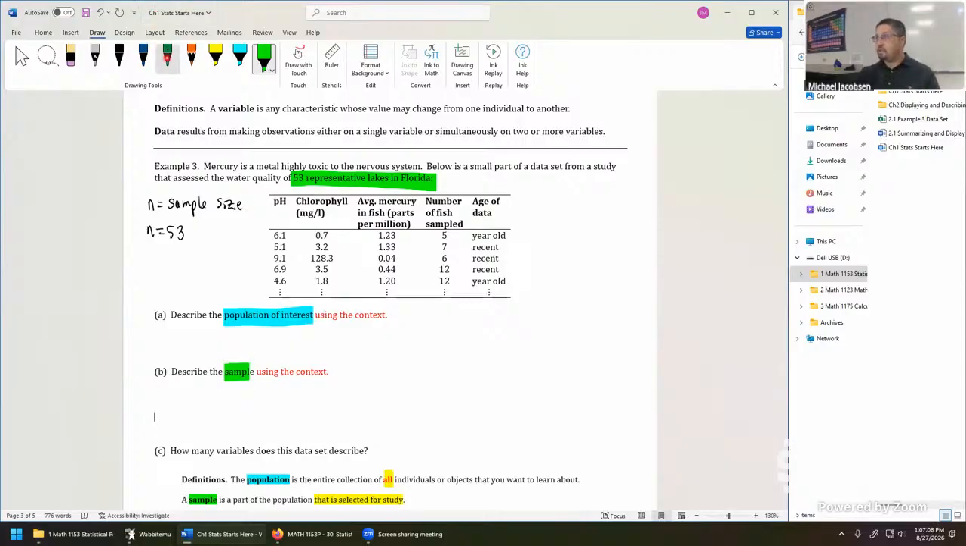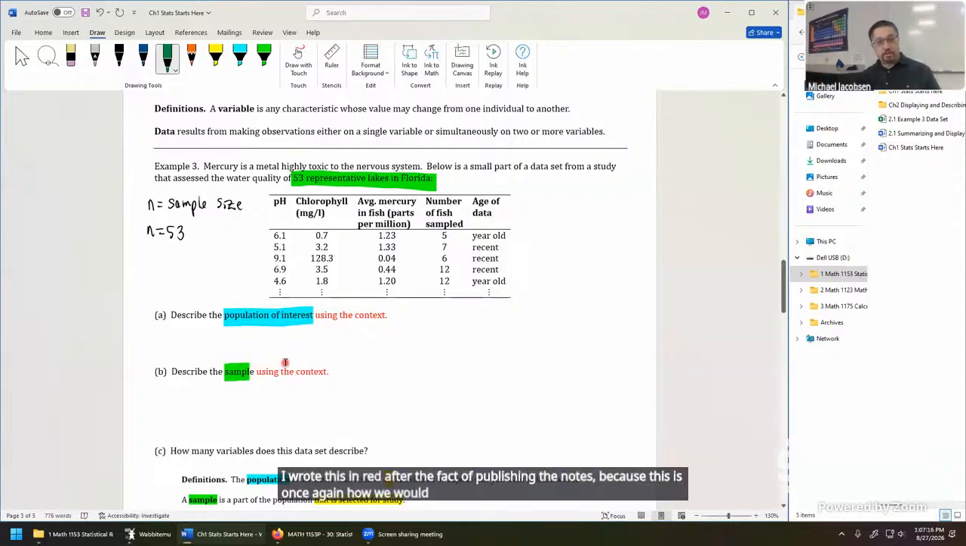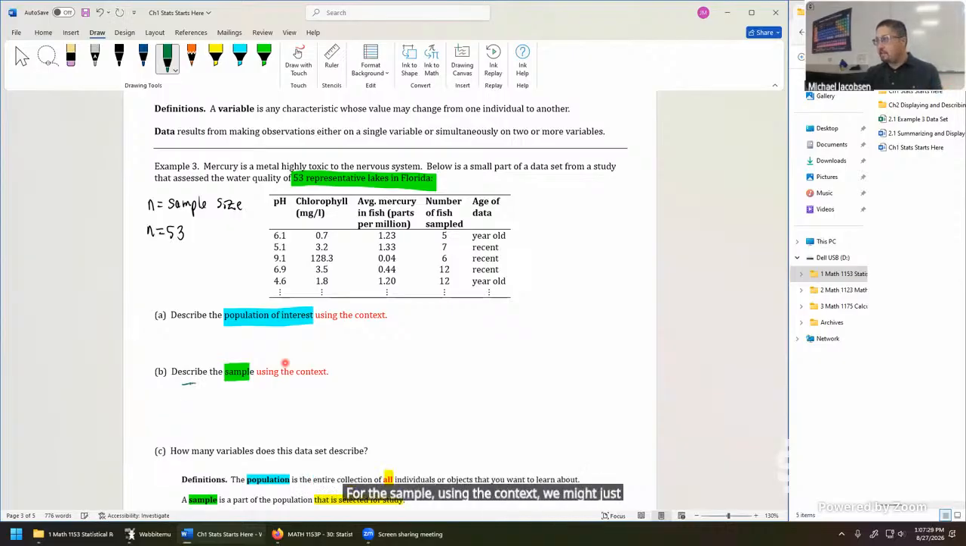Okay, so I wrote this in red after the fact of publishing the notes, because this is once again how we would really write down a question in a quiz or exam setting. When we looked at it in class, I realized that part of the instructions is pretty critical, so we included it. For the sample, using the context, we might just say something really briefly. The 53 lakes in Florida selected. So that's our entire sample.